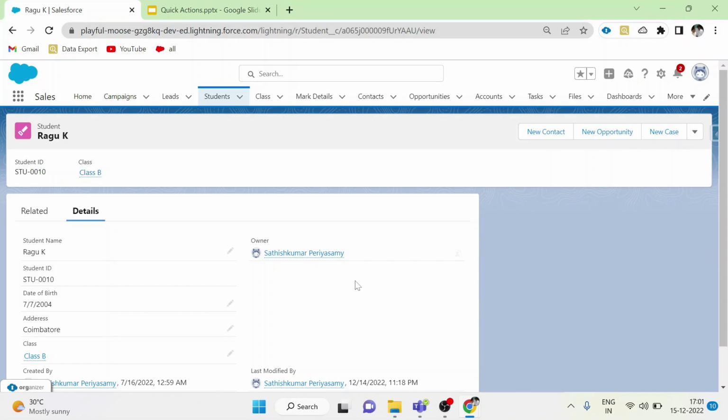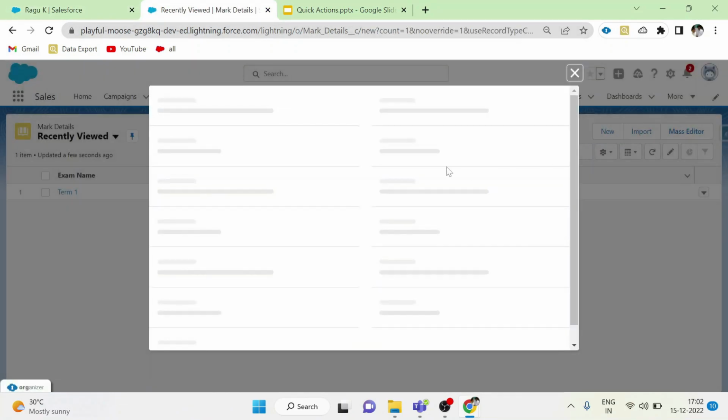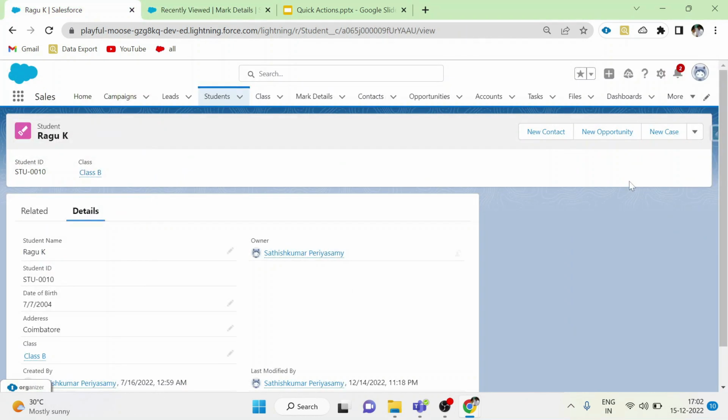This is the student object. If you want to create mark details for this student, we have to go to the mark details, click the new button, and create a new record there. But using quick actions, we can add mark details within the student object itself.